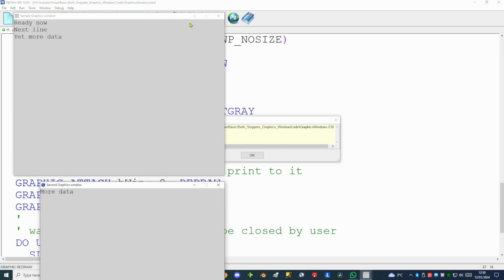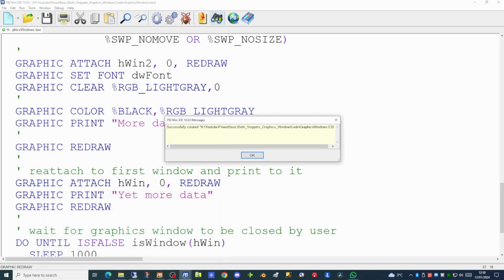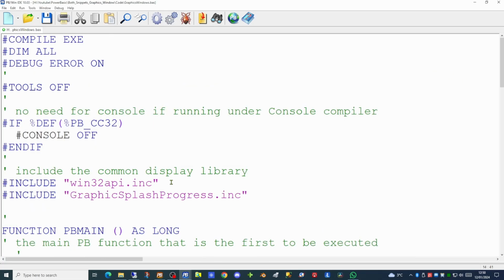Since we're looking at the first graphics window, any attempt to close the first graphics window will of course close the other graphics window and terminate the application. So what else can we do with graphics windows? Well, to do this next part, I'm going to add another library. I'm going to add the graphics_progress library, which we covered in a previous video. This one is designed to display a progress bar on the screen for the user using a graphics window.